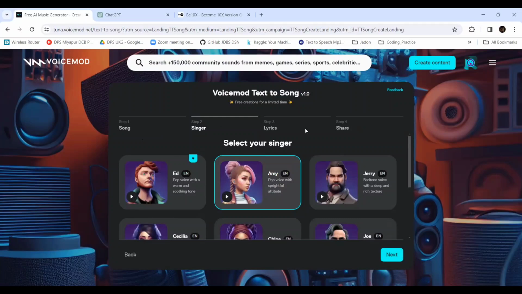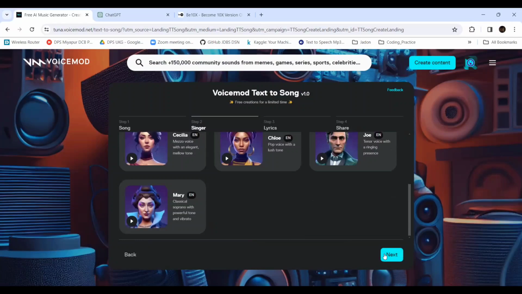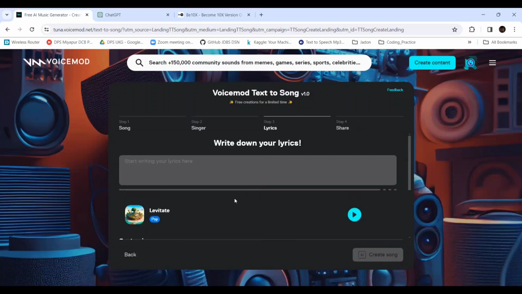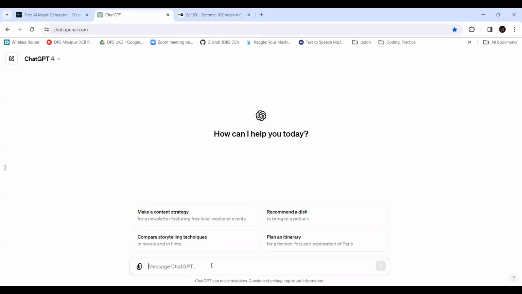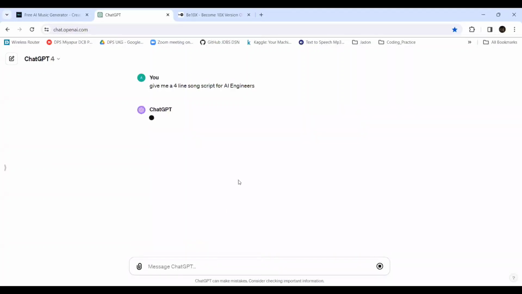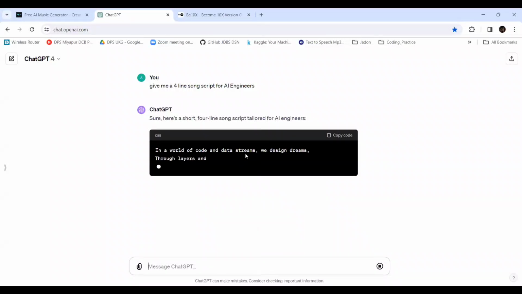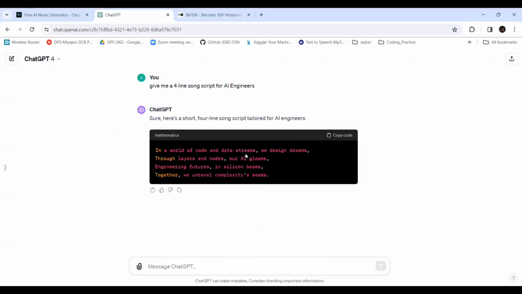Next, we need to present the lyrics. I'll be going to this lyrics section, and I'll be using ChatGPT for composing. I am just asking for a 4 line song about the AI engineer. Give me a 4 line song script for AI engineers. It should not be too much. Let's see what it is. Sure, so 4 lines: in a world of code. Okay, this is the 4 line.